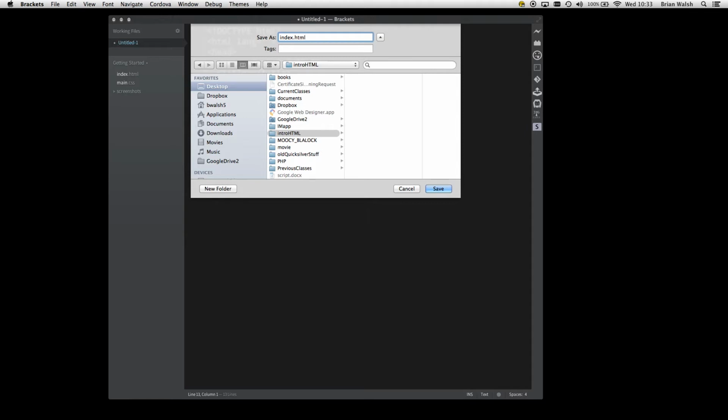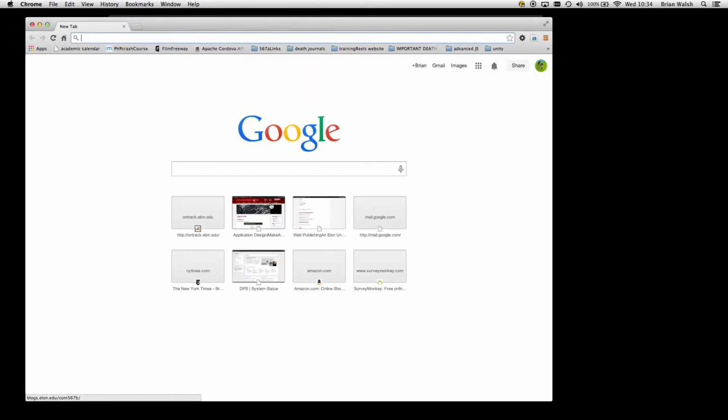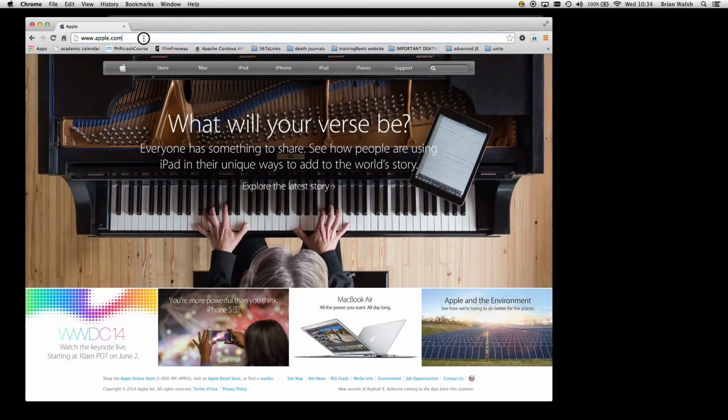Index.html. All lowercase. The reason for that, by the way, is if you direct a web browser to an address such as Amazon.com, Apple.com, something like that, what it's going to do is automatically look for index.html. So if I go to Apple.com, ta-da, there's Apple.